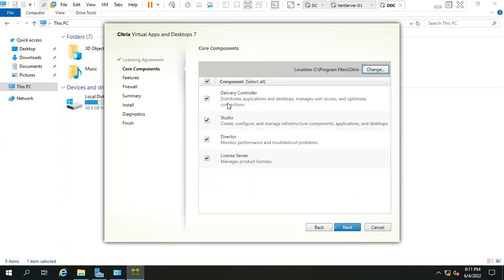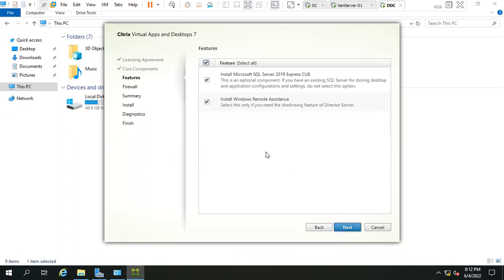Simply click on next. So now these are the core components which we have to configure: the delivery controller, the Citrix Studio, the Director, and the license server, what I explained to you, correct, in that presentation. So we are going to select each and every core component. Why? Because we are going to configure this machine with all the core components. Okay, simply click on next.